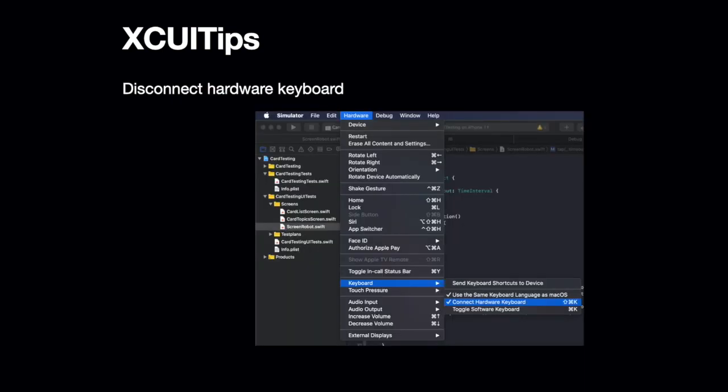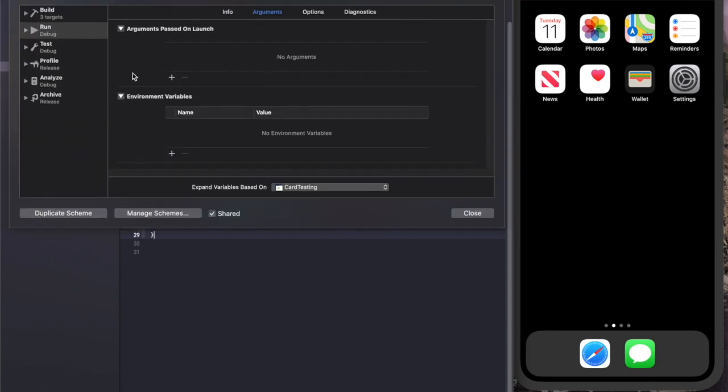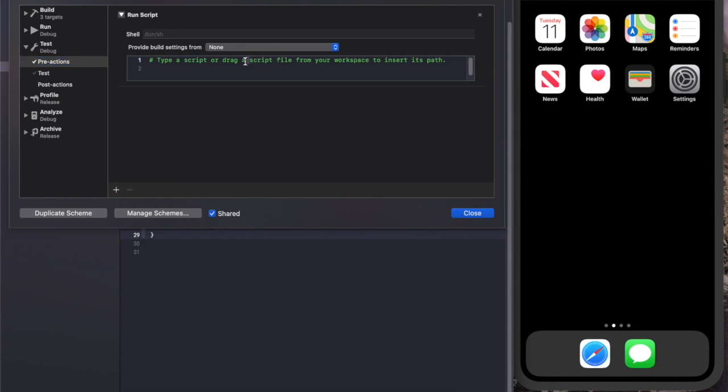Something I ran into while writing a test that entered text into a text field was that if the on-screen software keyboard was not up, text entry did not actually work. The simplest fix for this was to disconnect the hardware keyboard in the simulator. However, this isn't scalable across machines and simulators on my box, the CI box, etc. One workaround is to add a script in the pre-actions of the test action of the scheme. This will make sure that the simulator runs fresh and reads the plist value and tells the simulator to use the software keyboard.